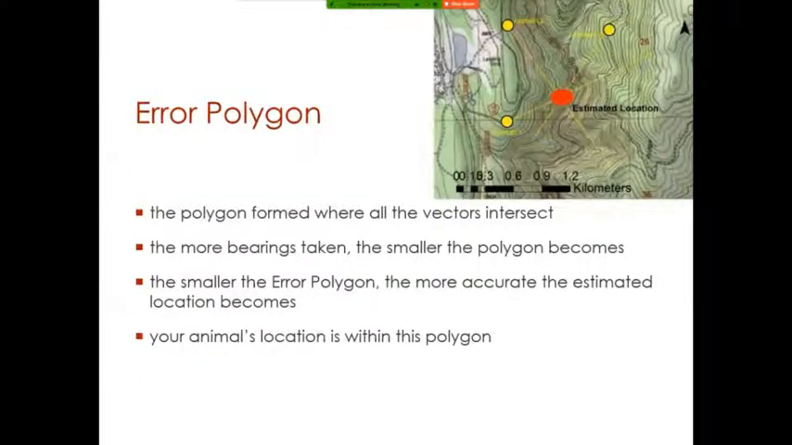No matter which method you use, VHF or GPS, you want to estimate your error polygon. If you do each step correctly, your error polygon is the area where your animal is located. An error polygon is formed when the vectors intersect. Each vector starts at a waypoint, so a specific latitude and longitude on a map, and extends in the direction of your bearing. The bearing is the direction where the strongest signal is coming from, off of north.